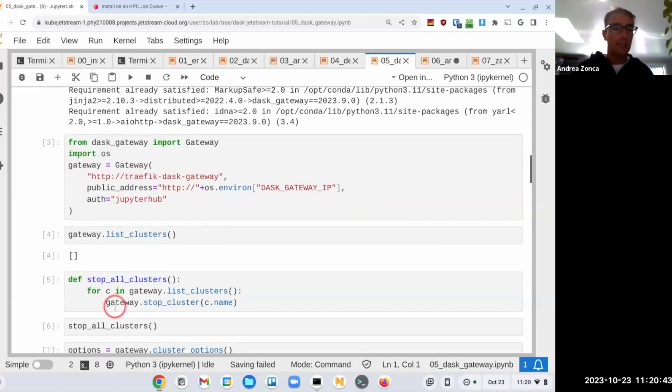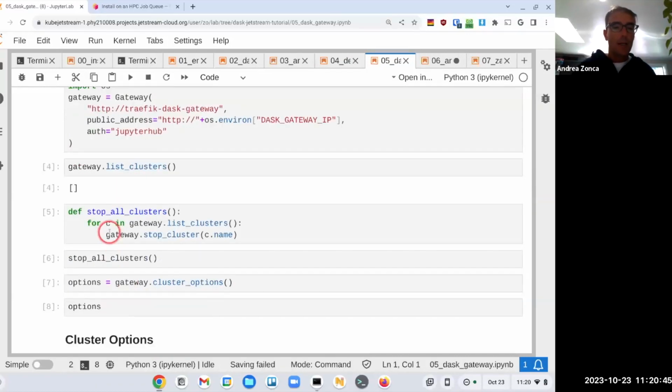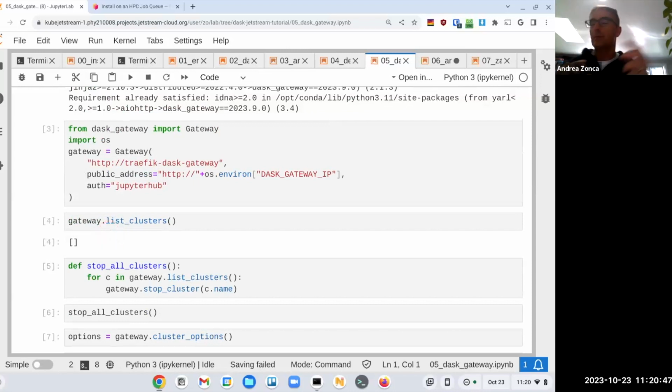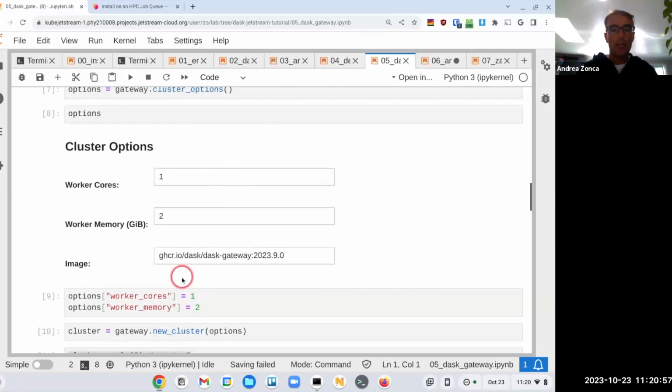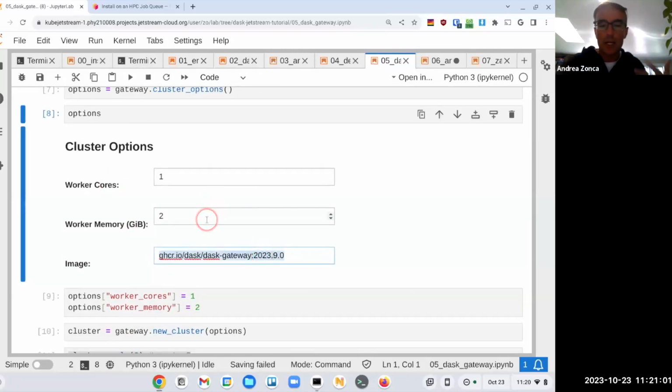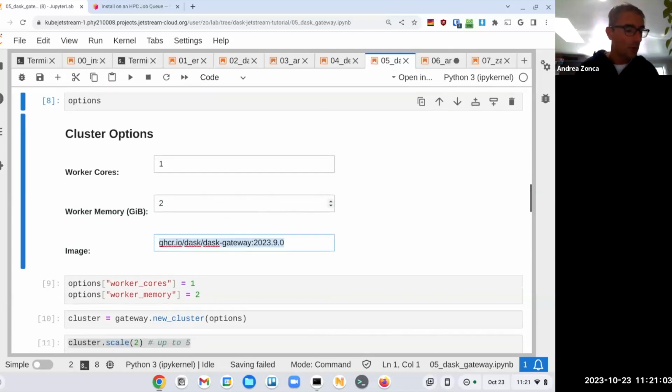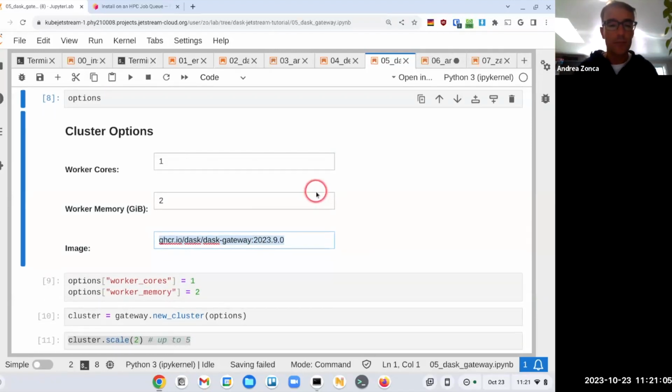With Dask job queue, you have to write a template Slurm, or it's a lot more complicated. Well, with this you just call the gateway here, and then you even have a GUI. You can choose your image, and then it's just running. So it's a simpler interface. Is there any other question?